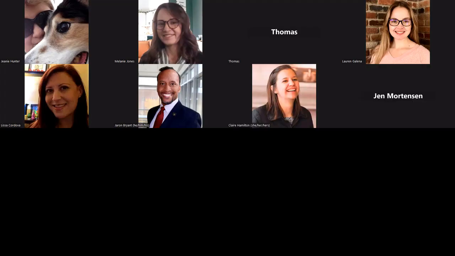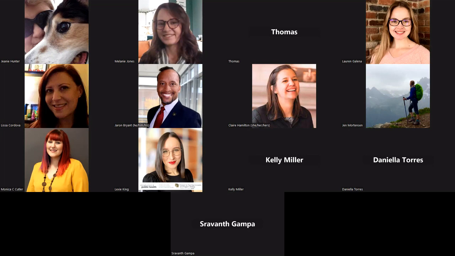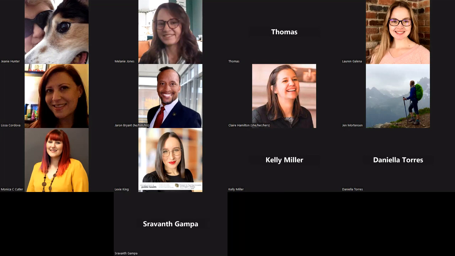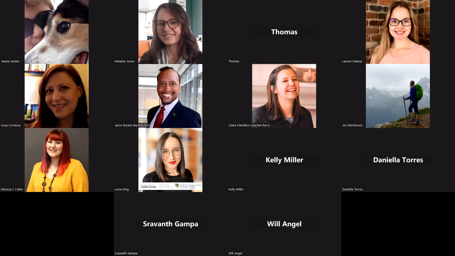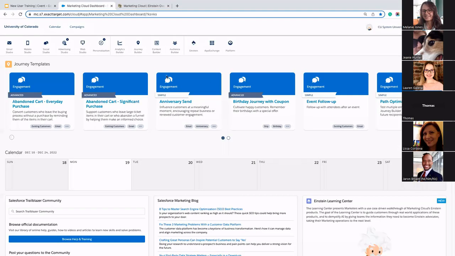So let me switch my screen, get into Marketing Cloud here. All right. So we're going to start off with looking at Einstein engagement frequency. And just as a reminder, you can navigate to the various Einstein features by hovering over this little Einstein guy and then selecting the relevant feature.